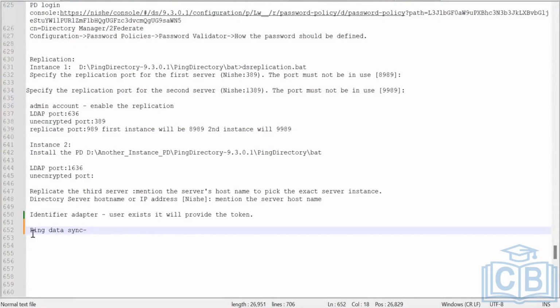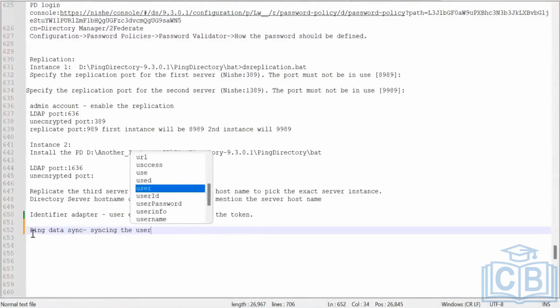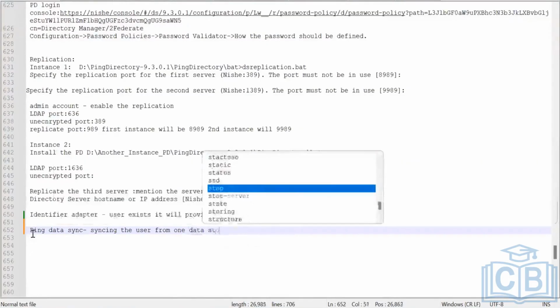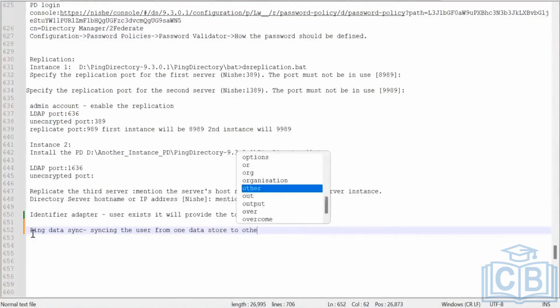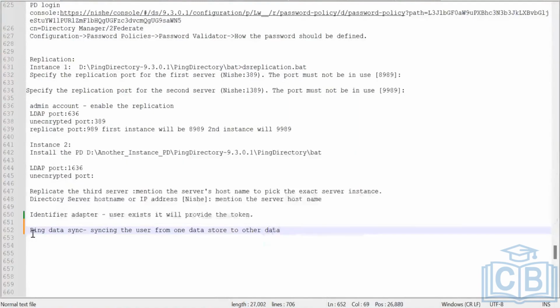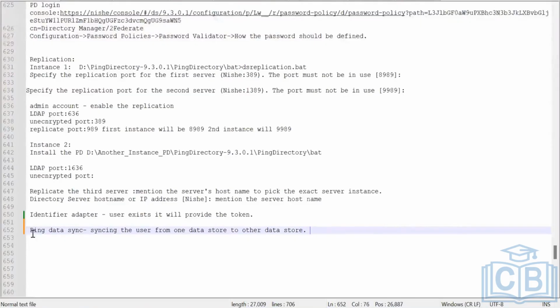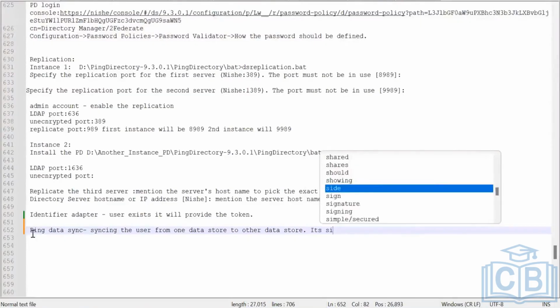Actually, PingData Sync is syncing the users. In Active Directory, there is a component called Azure AD Connect. What it does is connect the Active Directory to the Azure AD, syncing all the users from the Active Directory to the Azure AD. Similarly, here also with the PingData Sync pipe, we can sync the users from any data store, basically.